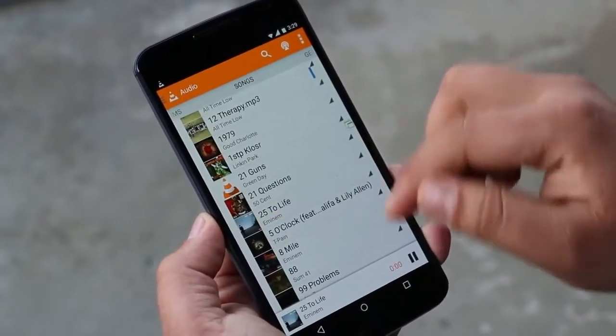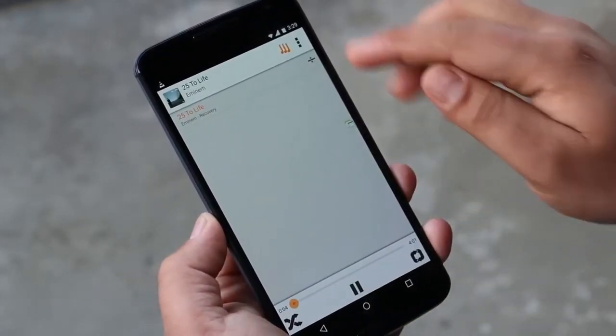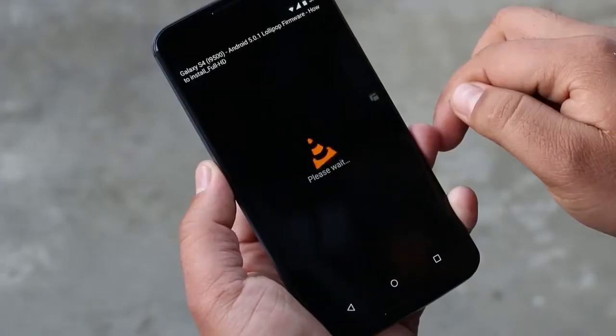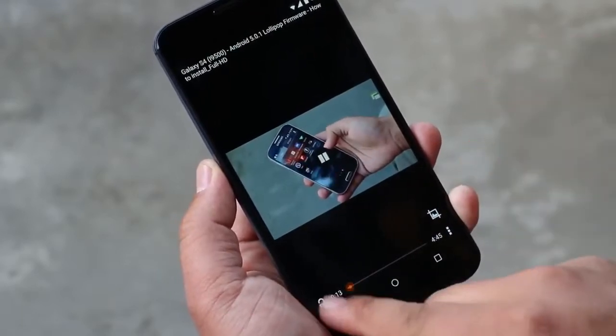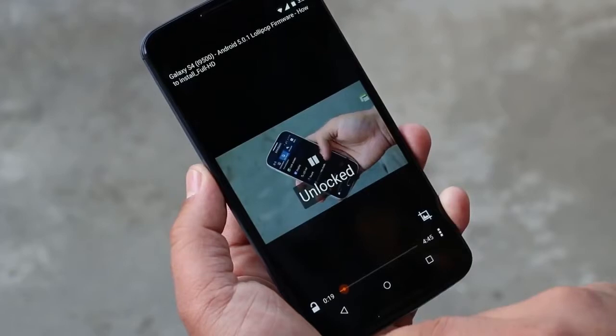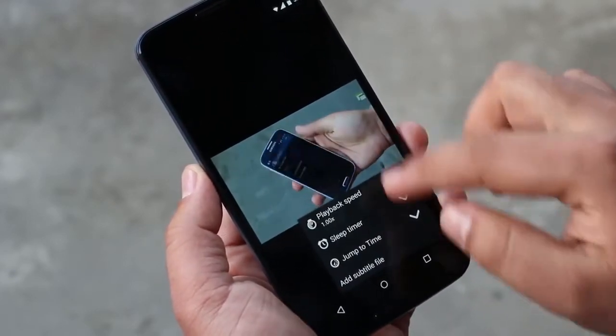Choosing a song will give you this now playing screen where you have regular music controls and options like playback speed, sleep timer, jump to time, and equalizer. Whereas the video player has controls like resizing the video, locking the screen where all the interactions are blocked, and other options like that of the music file. Also, you can add a subtitle from here.